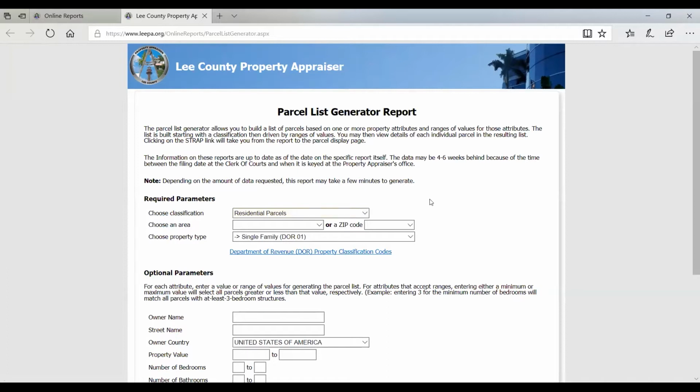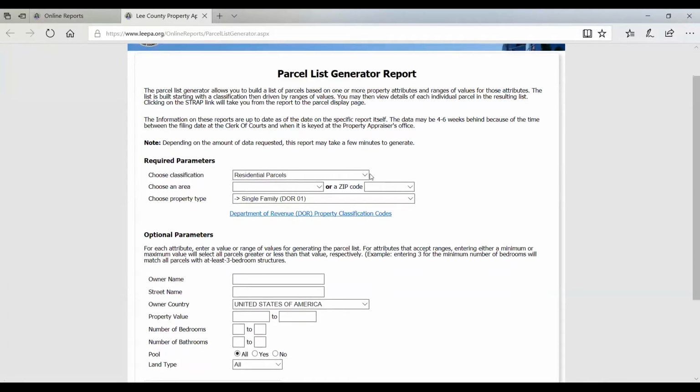So you start off by choosing your classification, what type of parcel list you want to build. And then you can choose an area. You can build a list of parcels for a specific municipality. You can do it for all of Lee County, or you can narrow your search down to a specific zip code.